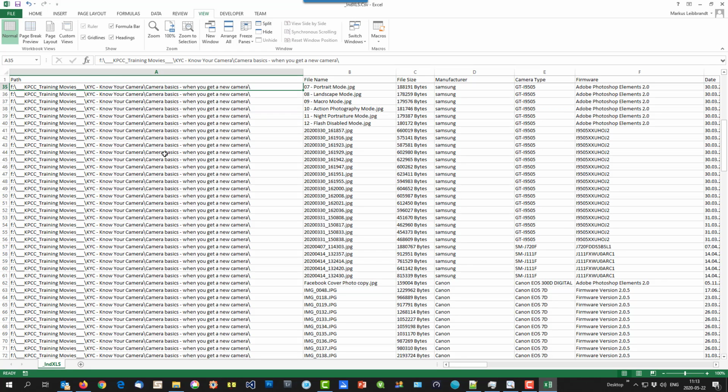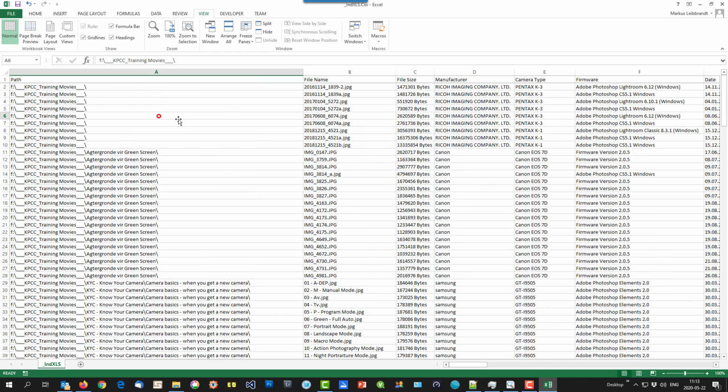You can now just change this in Excel to a clickable link, and you can click on the link and it will open that folder for you. So quick to reference your photographs.